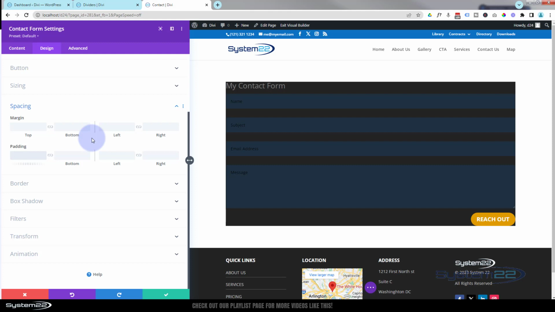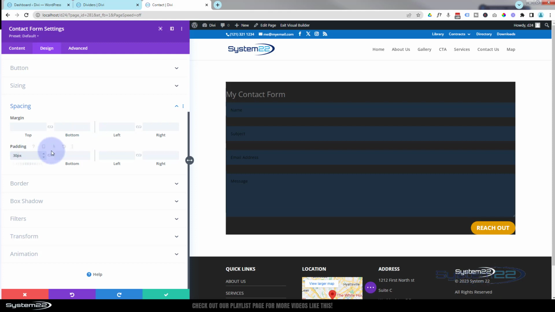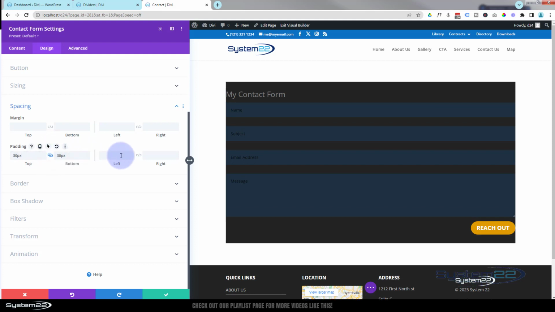So let's give it a little space all around. I'm just going to put in 30 px. Just put in 30, it'll put px in for you. Hit the chain, we'll do the other side, and we'll do the same for left and right.